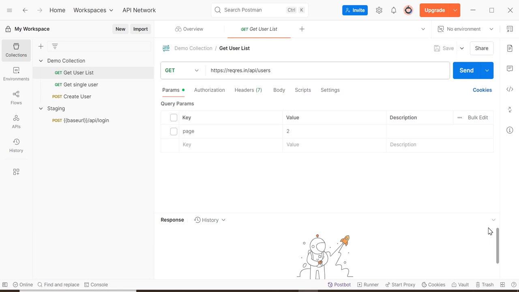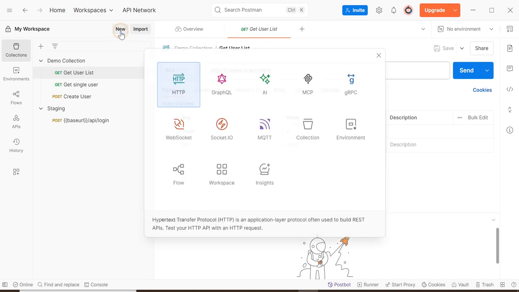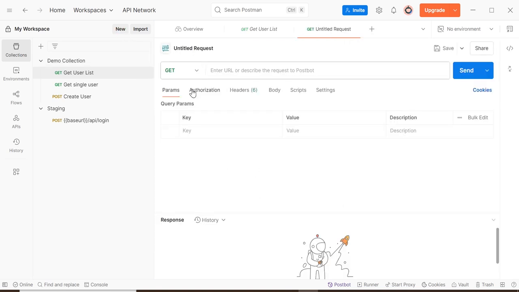Today in this tutorial, I will show you how to use data-driven testing in Postman. It means testing one API again and again with different data, like different username and password, without typing each one manually. So let's begin. Create a new request, click on New and then click on HTTP.